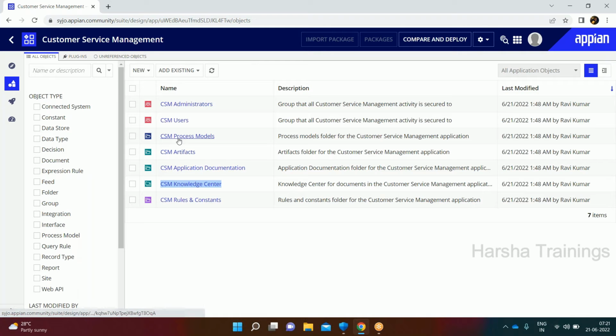And then we have the CSM process model, so it also creates a process model folder for you. This process model folder will have the list of whatever process models we will be creating, and those process models will be inside this folder.